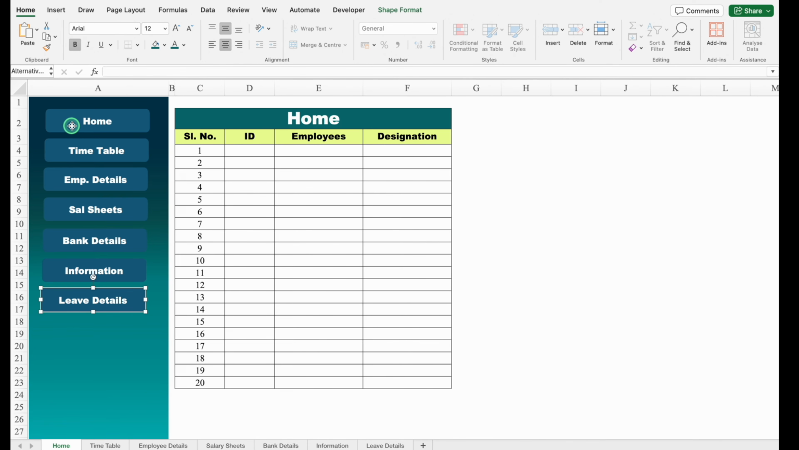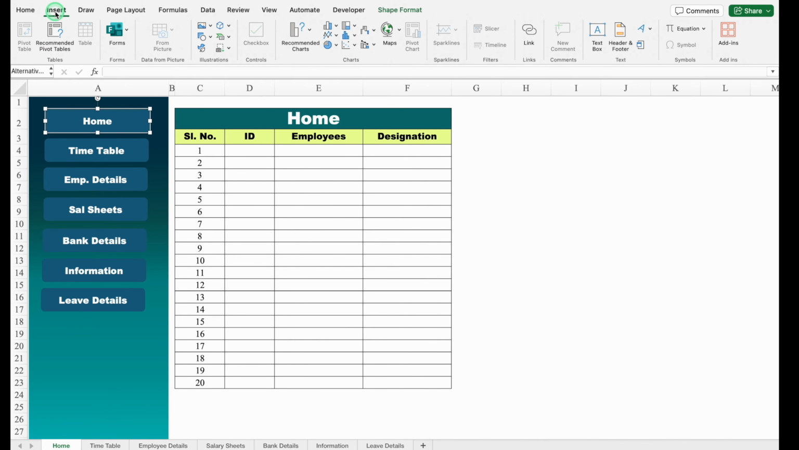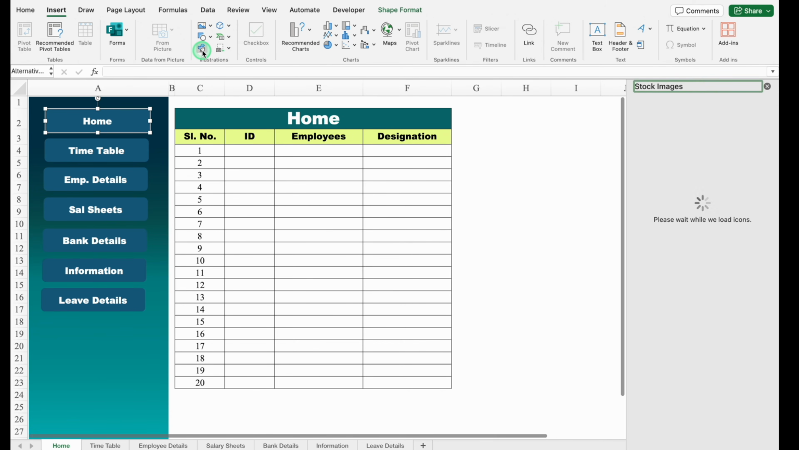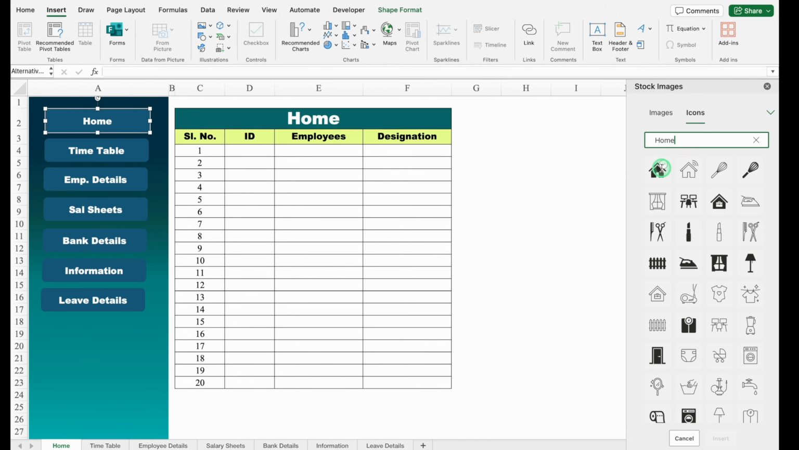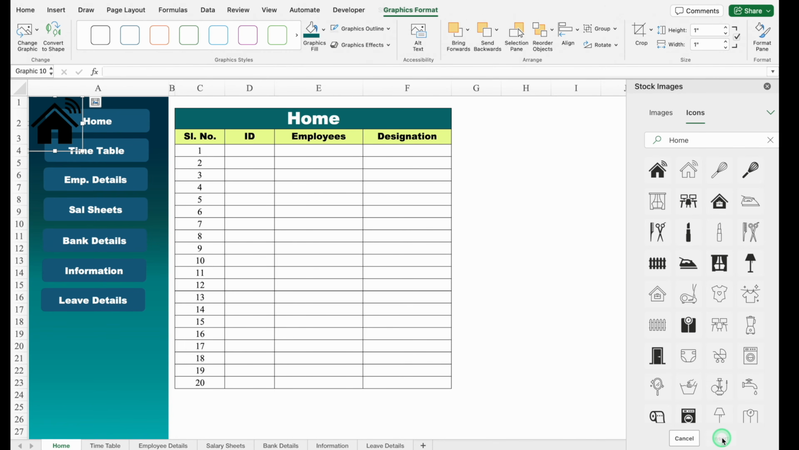Now I'll come to Home. We'll go to Insert, Illustrations. In Illustrations, we get the option of Icons. I'll click over here. On the right hand side, we can see the icon pane. In the search icons, I'll type home. We'll select a desired shape, come down and click on Insert. The shape of home got inserted. I'll resize the shape or icon.